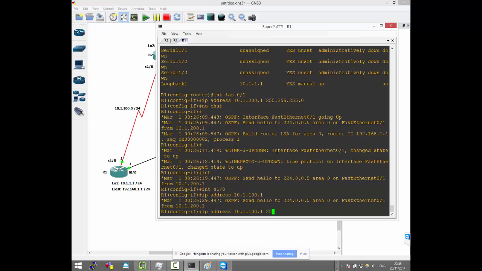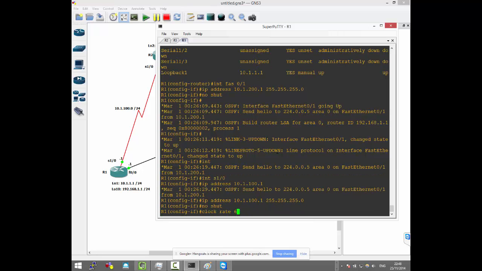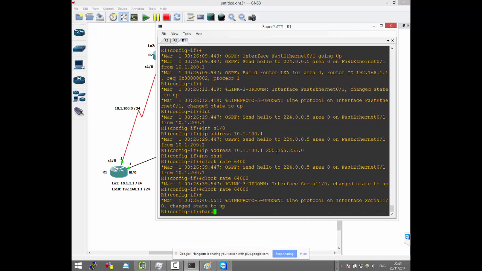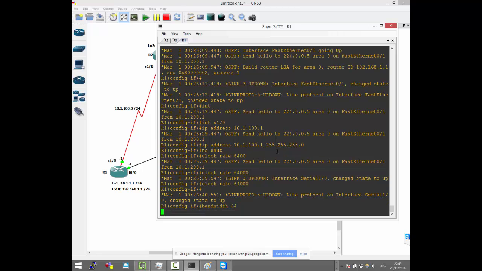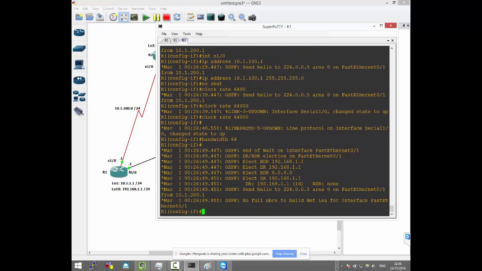10.1.100.1 255.255.255.0, no shut, clock rate 64,000, bandwidth 64. Yeah, there we go. And we've enabled that. So it's enabled OSPF on the interface and it's sending hello out. So we'll get to the DR, BDR and everything later. So it's sending hello out of this interface now.